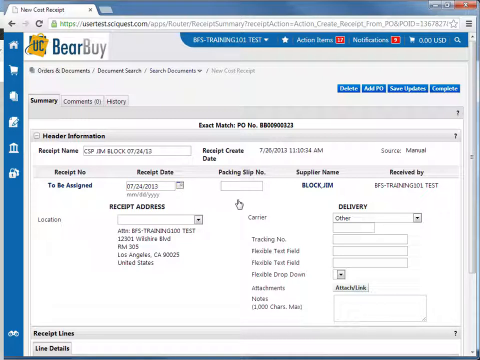If you have a packing slip, this is where you'd enter that packing slip information. If you don't have any, go ahead and skip it. It's not a required or mandatory field. The received by will always contain your name. This is just a record in the system that states who created this receipt.